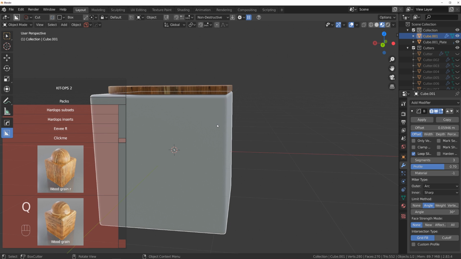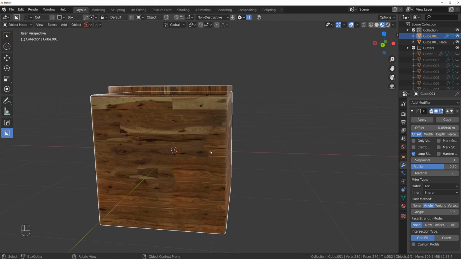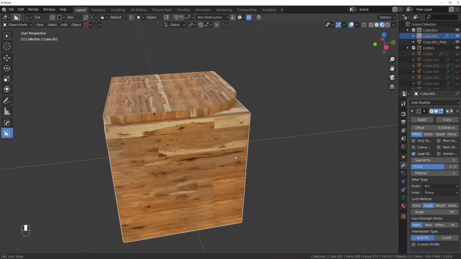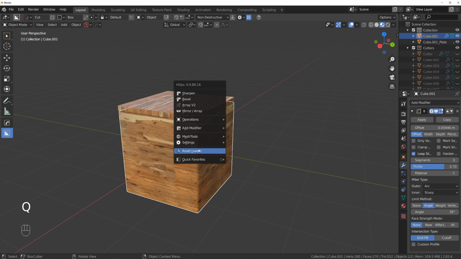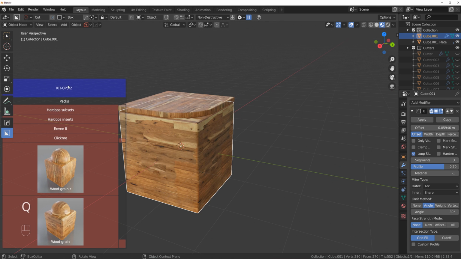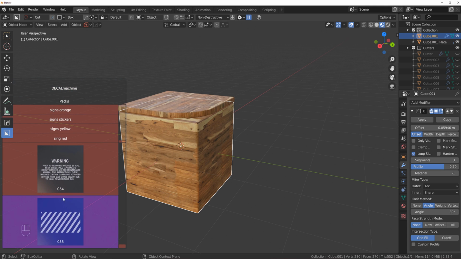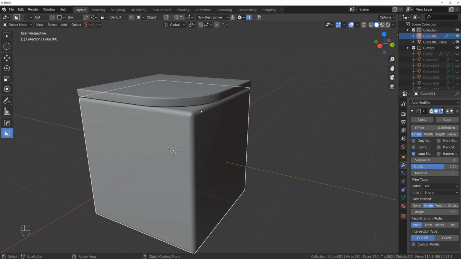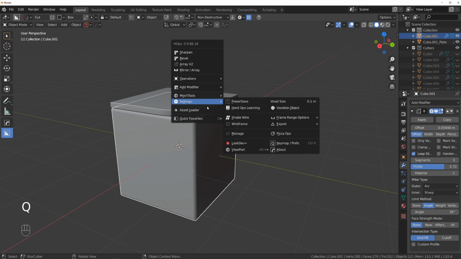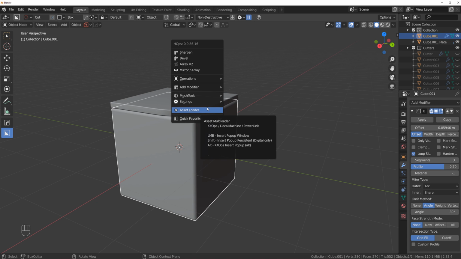So again, asset loader and Control click, and your wood is added. That's easy. The same with Decal Machine. If you click on this here, it will switch to Decal Machine, and you can add your decals from your decal packs. Other add-ons integrated into Hardops are Machine Tools, Bezier Mesh Shaper, and Mira Tools.